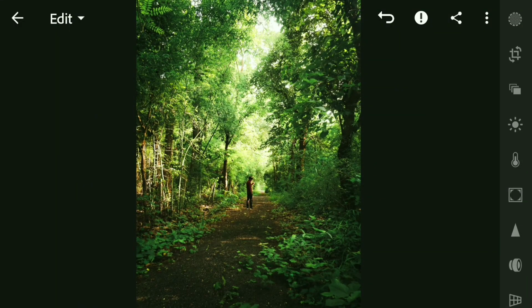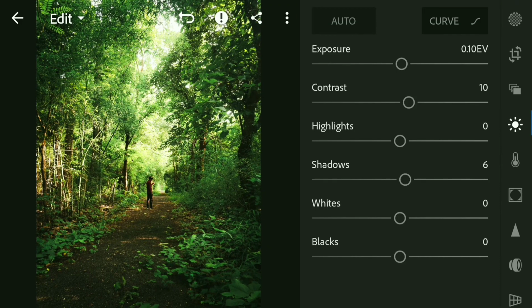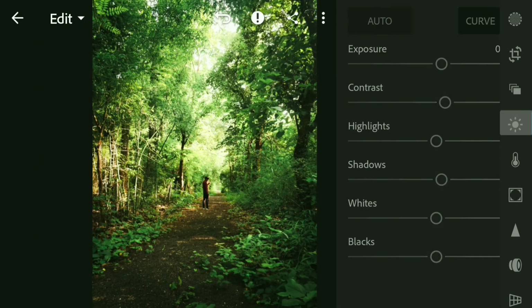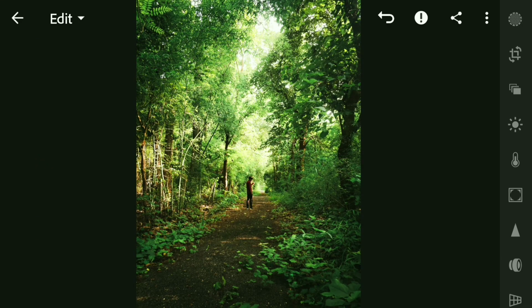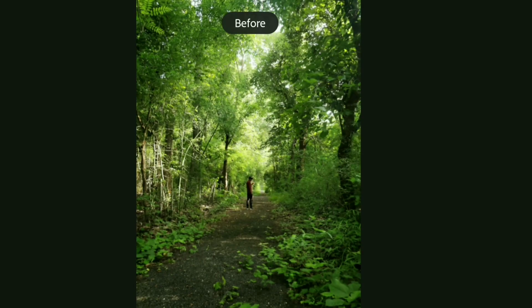Okay guys, so the photo is ready, but if we look at it, it is looking a bit darker, so I will just increase the exposure to around 0.3 and it is good to go. Here is the before and here is the after. Before and after.